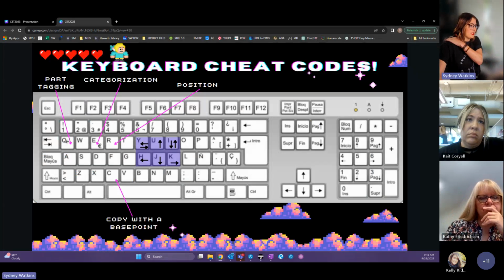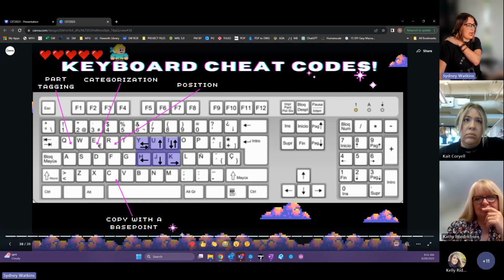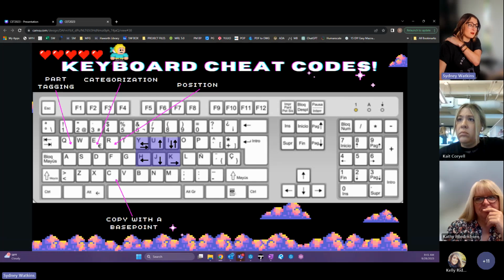I'm a big keyboard person, probably from my many years of gaming. If you can't tell from my presentation, I'm kind of a nerd. But I hate going into the drop-down menus to get things. Like I go into part tagging, I go into categorizations all the time. Copy with a base point, my best friend. I hate finding those buttons everywhere because they're so small. They all look the same. I don't know what any of them do.